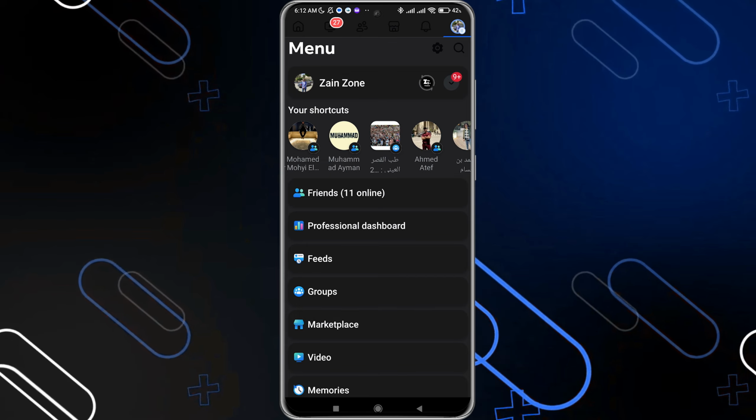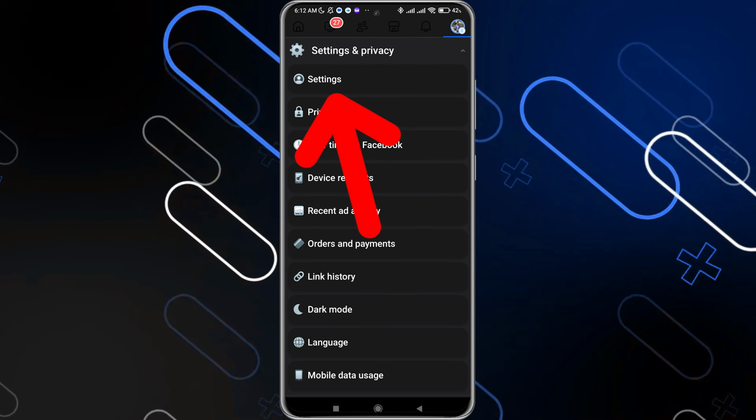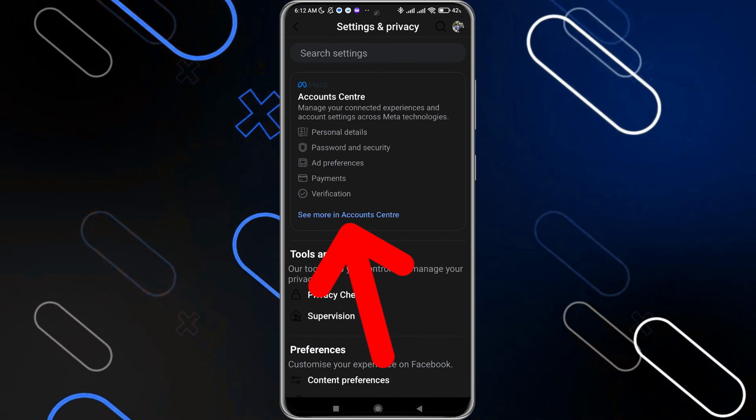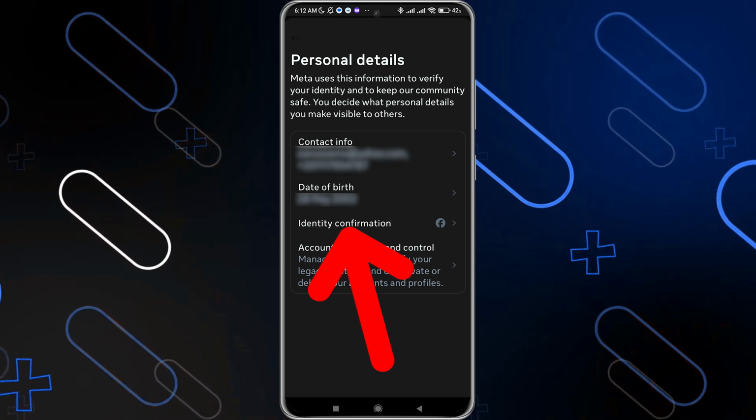And here in this menu, you should scroll down till you find an option called settings and privacy. Then go to settings, click on see more in account center, then tap on personal details. Then you will find identity confirmation, tap on it.